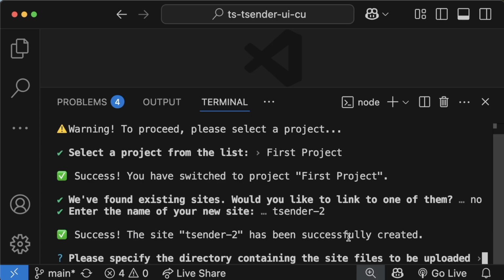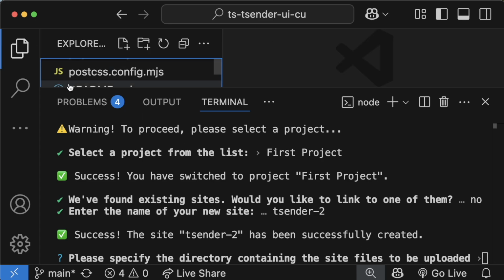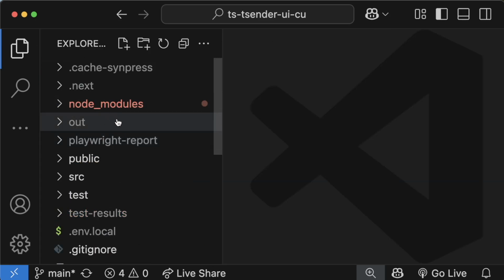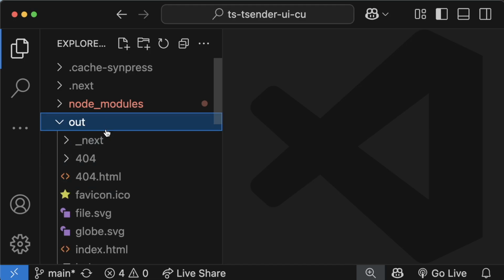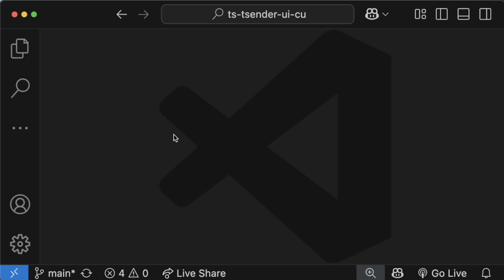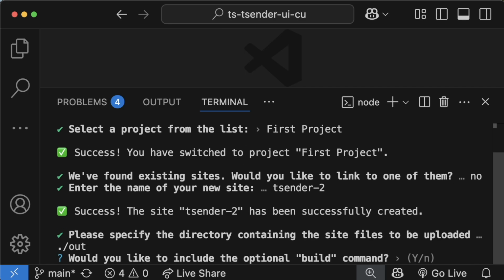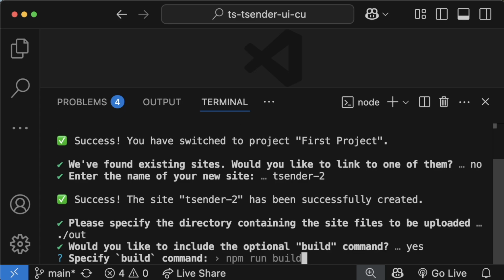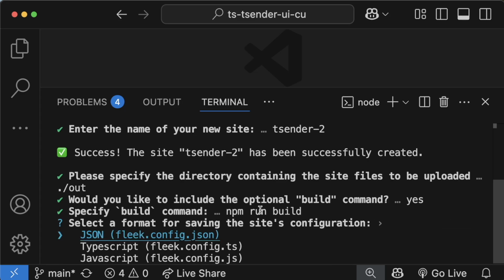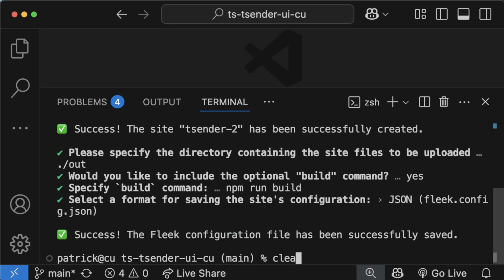tsender2 has been successfully created. Please specify the directory containing the site files to be uploaded. So we want to upload the out directory because this is the compiled code. This is the static site built code. So we could do /out like that. Would you like to include an optional build command? I'm going to say yes. npm run build is great. I'm going to use the JSON. I've found the most success with the JSON, and then we'll do clear.